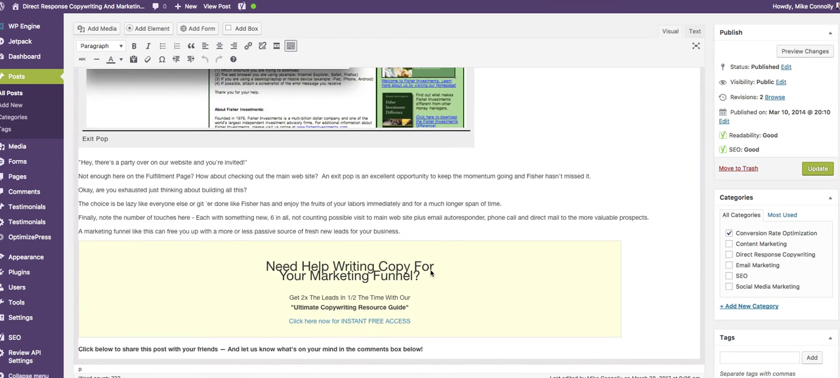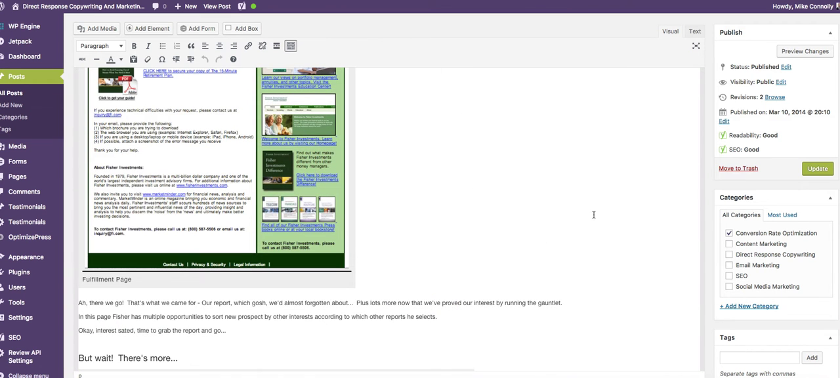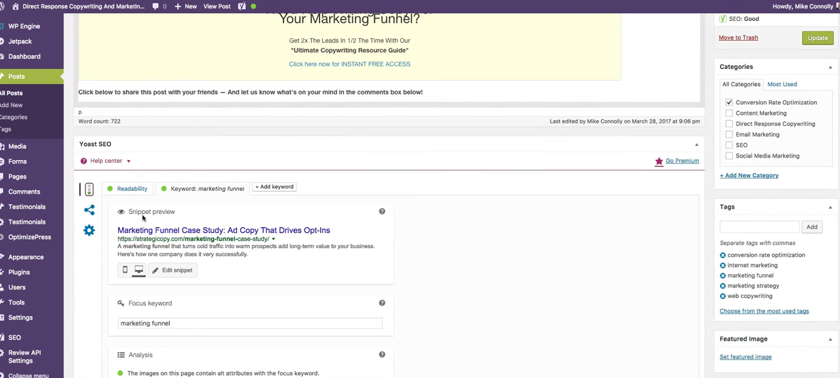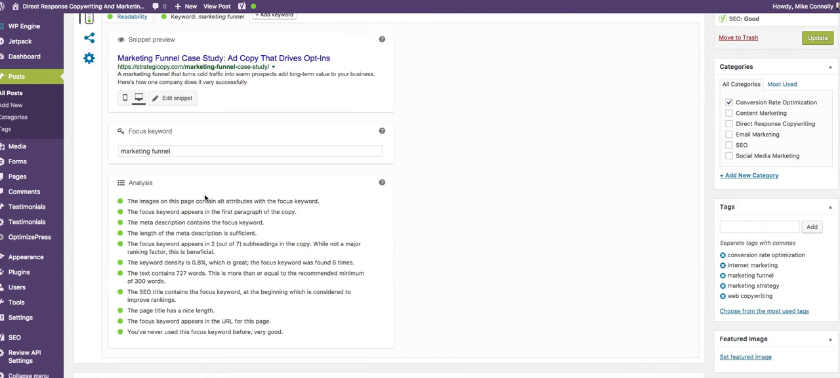But you can see from this post, if you look over here where it says readability and SEO, they show up as being very good, and that's what this tool, Yoast, is doing. It's essentially measuring all of those things. It gives you hints on how to improve them.